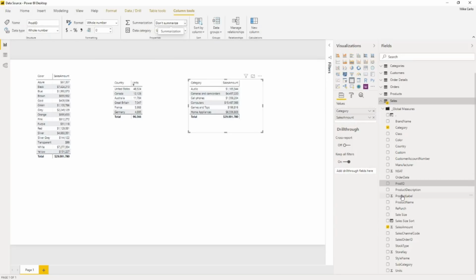So let's see here, product labels, probably would not want to sum them either. Sales amount looks like it's good. Store key, that looks like something else we would not want to summarize. And then units, maybe something we want to summarize.